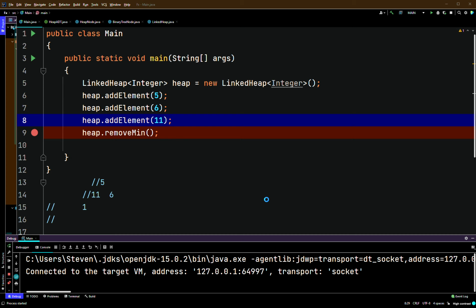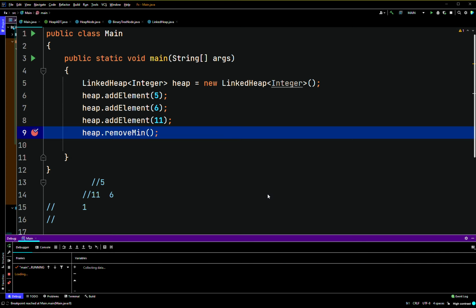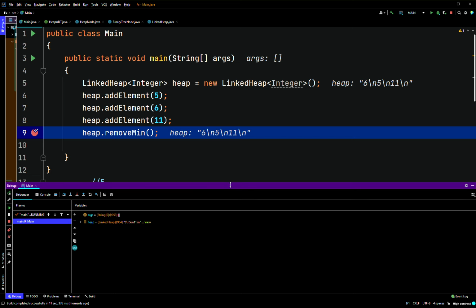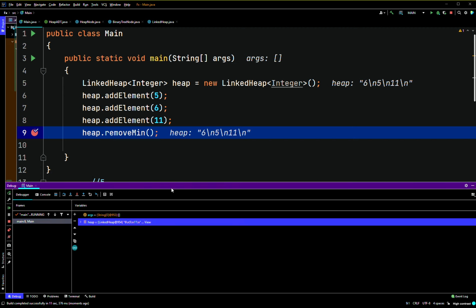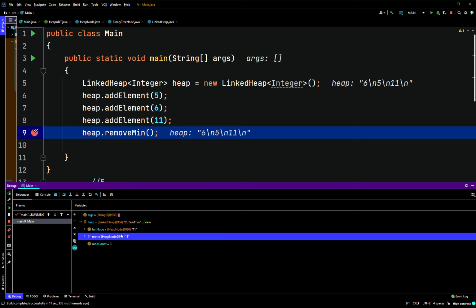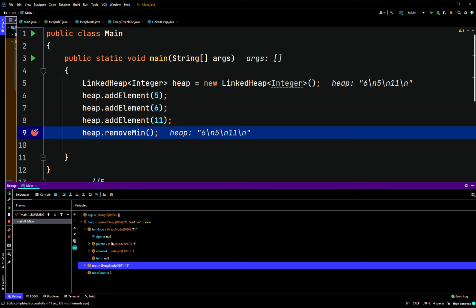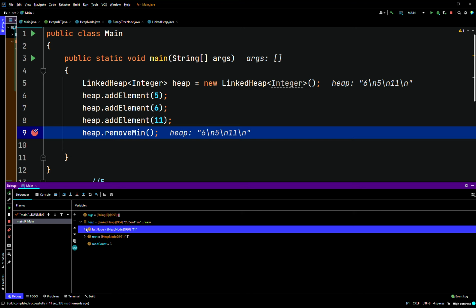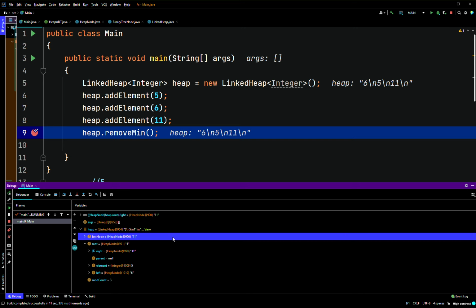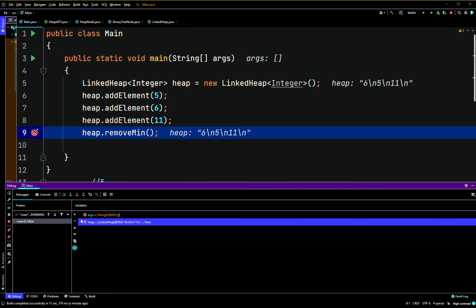Getting a firewall thing because I just changed the setting, allow IntelliJ. Okay, let's go. So we have remove min, we have our linked heap here, we have our elements there. So our linked heap is at memory location 954. We have our last node, that was 11, that's correct. Its parent should be 5. That's correct. The root is 5, its left is, oh great, these things are still in a weird order.